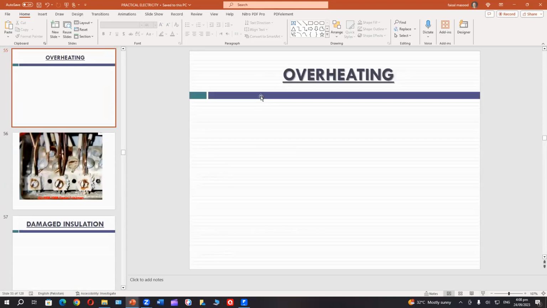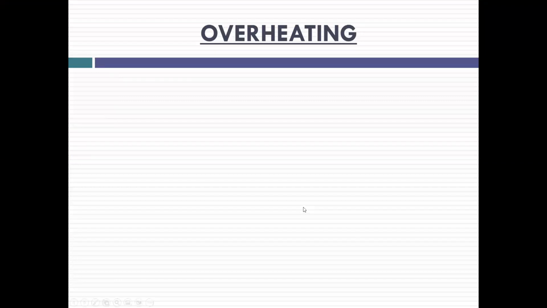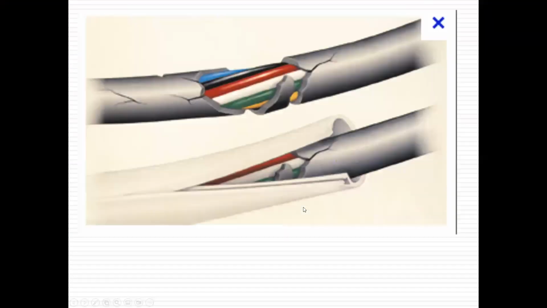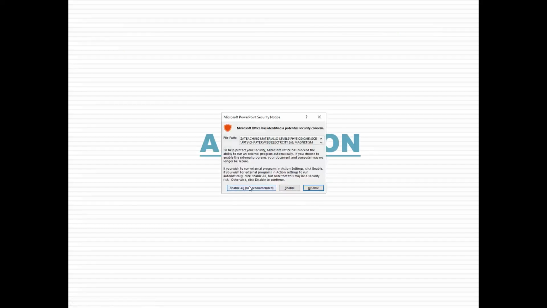Overloading is a common problem where people do not take much care of taking into account the current and the voltage. So this is called overloading. Overloading is a case when you have connected a lot of devices in one socket board. Look at this screen.